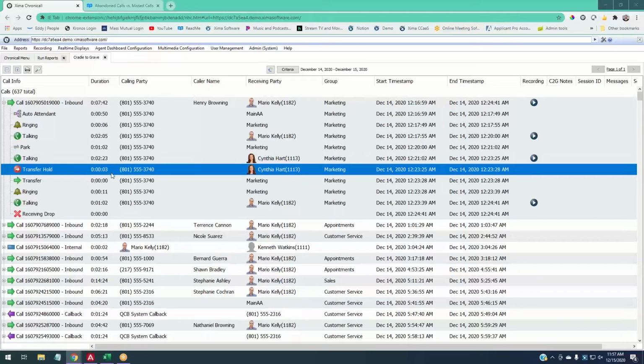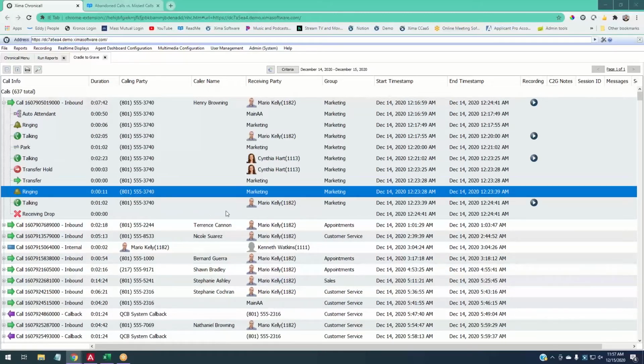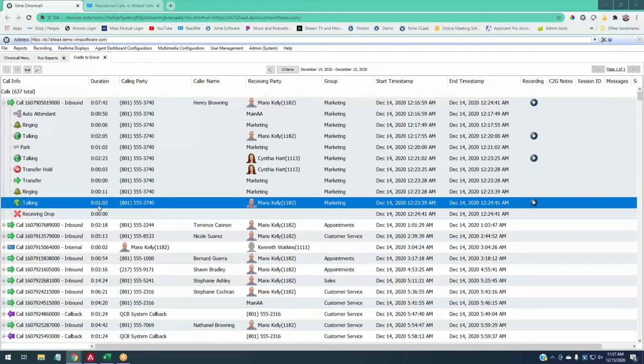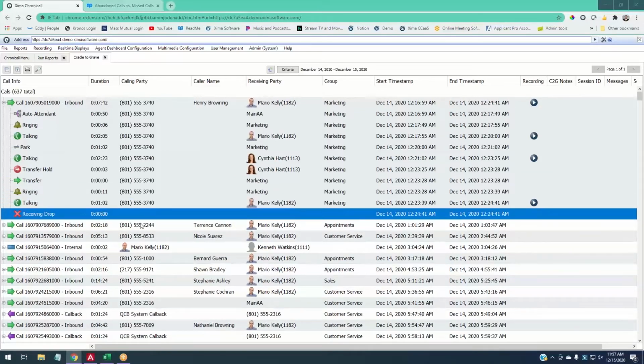She then initiated a transfer. The transfer took place. It rang again for 11 seconds back to the marketing group, where it was one more time answered by Mario Kelly. They spoke for 1 minute and 2 seconds, and the call ended.